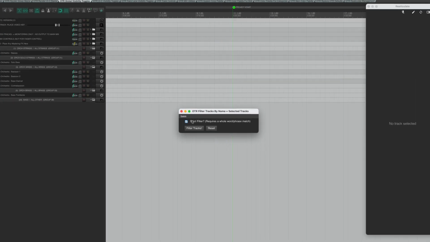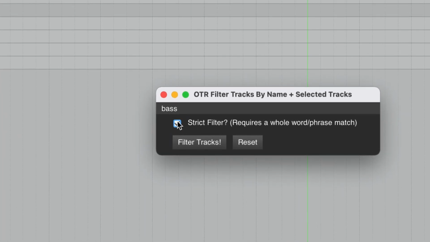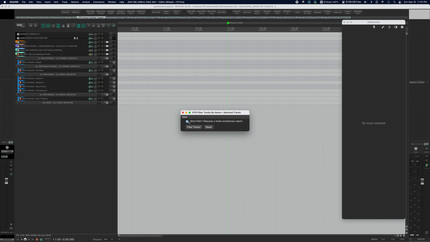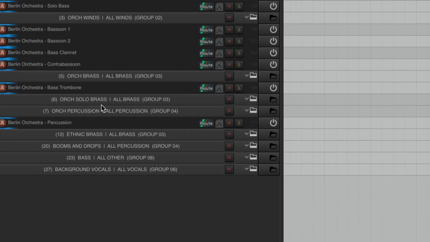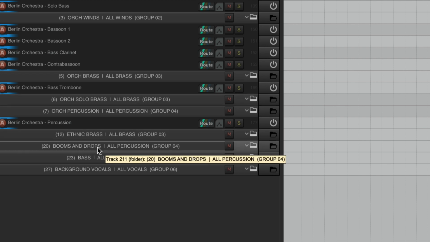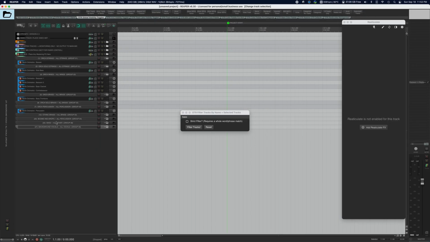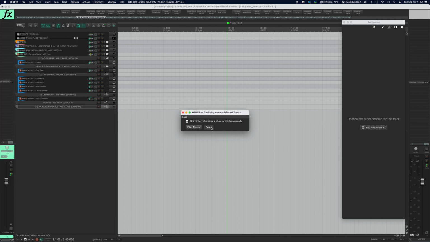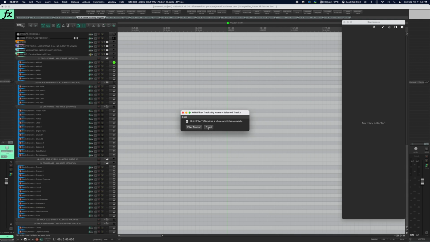By default, it has the strict filter enabled. That means that it's going to be looking for words that specifically have bass in it. If we turn that off, it's going to bring in a few other oddball tracks that maybe have a B in it, or a high level of B and A and then SS. So all of those things are going to be part of the filter. But like I said, by default, strict is on. That's probably what you're going to want. Hit filter tracks. We can hit reset. We're good to go.